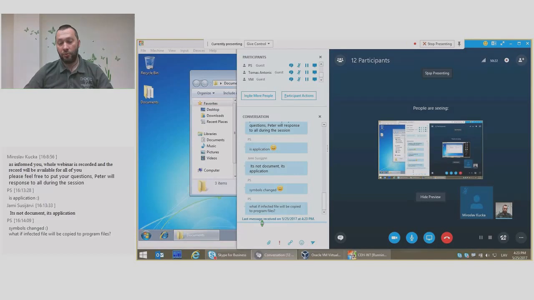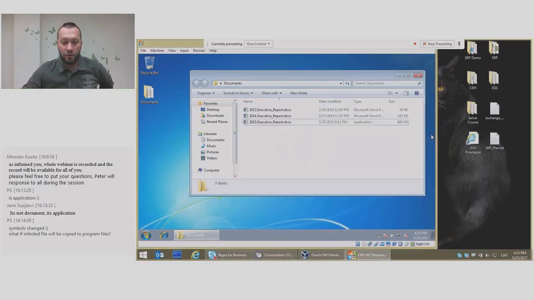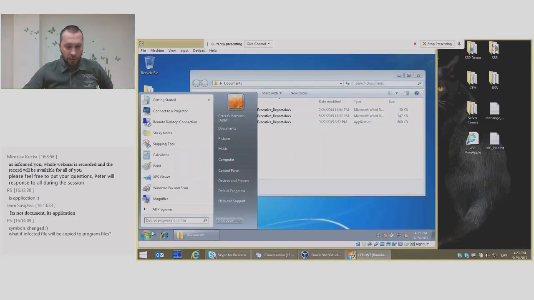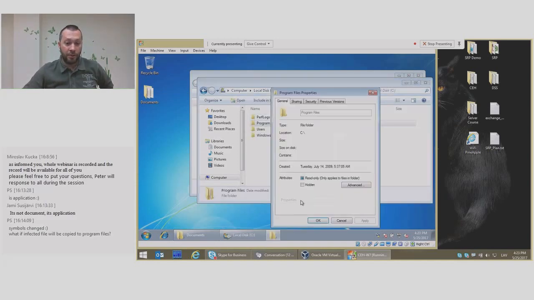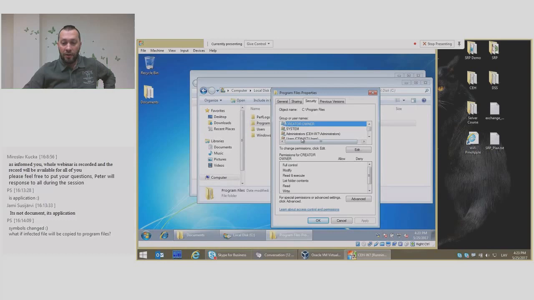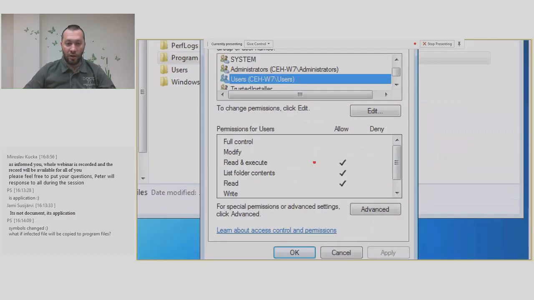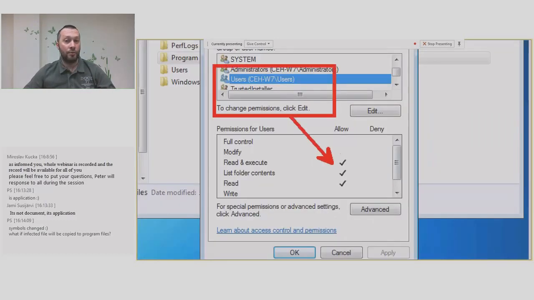Yeah, well, so the question is, what if the infected file was copied to Program Files? Yeah, that's simple. Let me show the first part, what Program Files actually is. So I'm clicking Program Files, Properties, and Security. And as you might see, users only have read access to this folder. And that's it.